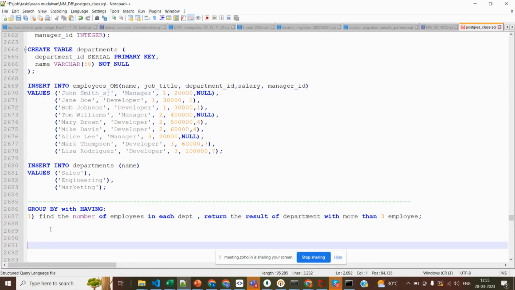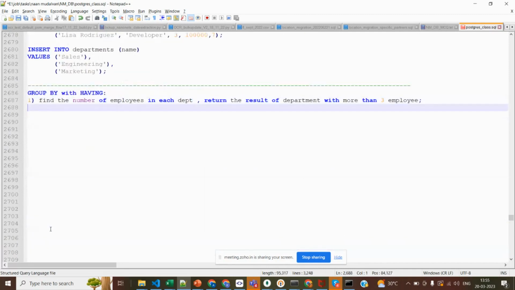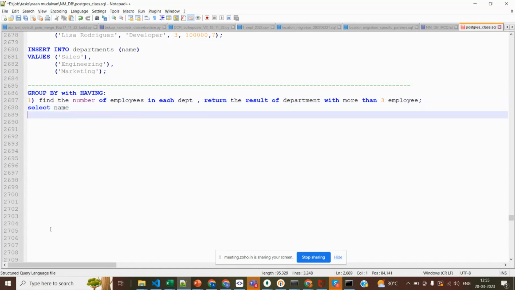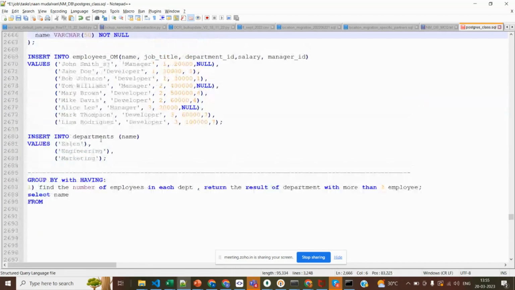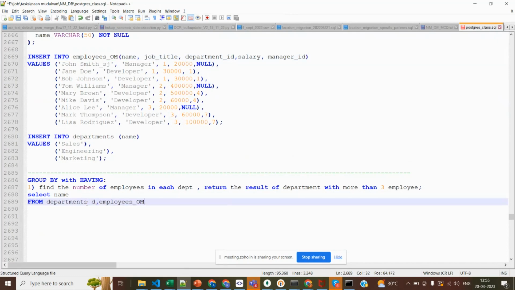Now I'm going to write the query. Select, what do I need to select? I need the name of the employee. From which, first of all, I will write the from clause so that it will be easy for me. So from department and employees. From these two tables, I need some columns. So I'm giving the alias name D for department and E for employee.